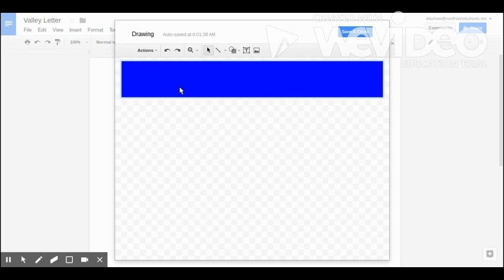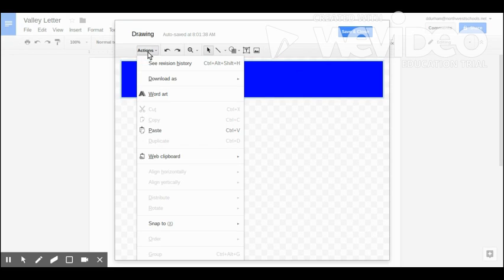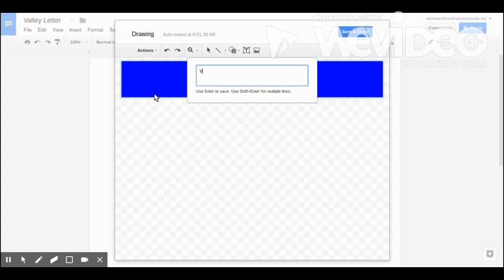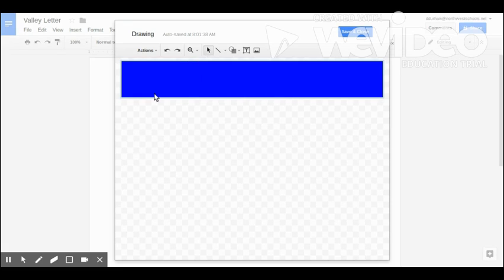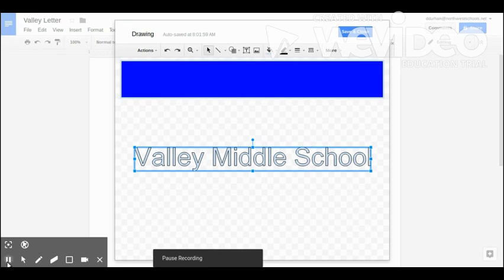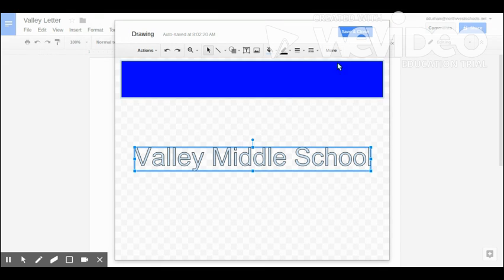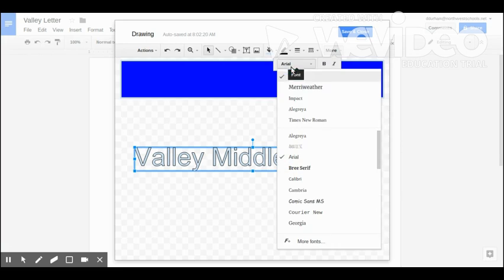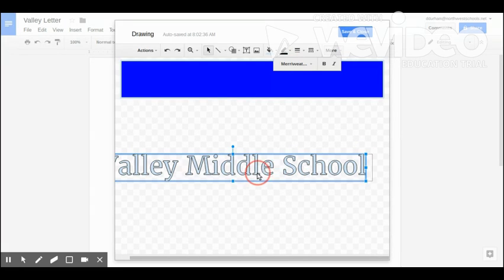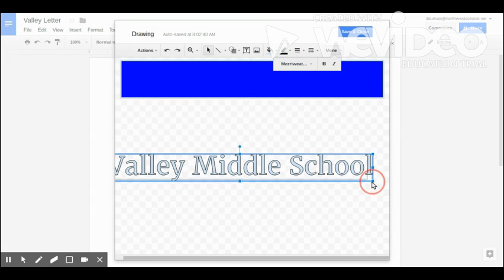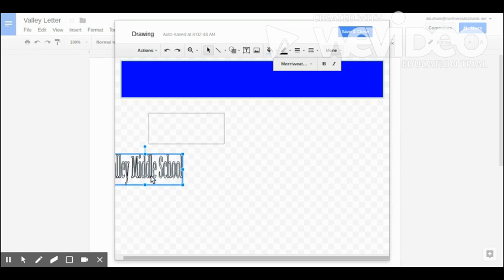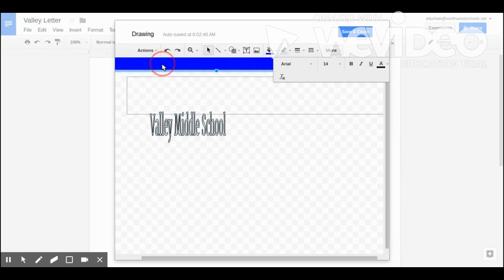We need to put our words into the shape. So we're going to go to Actions, Word Art, and type in Valley Middle School. And hit Enter. Next, we'll change the font to match the one we want to have because this is a little boring. We'll go to More and go with Merriweather. So you see it got pretty big there. So we're going to have to resize it to fit into our shape. So let's move it up there.